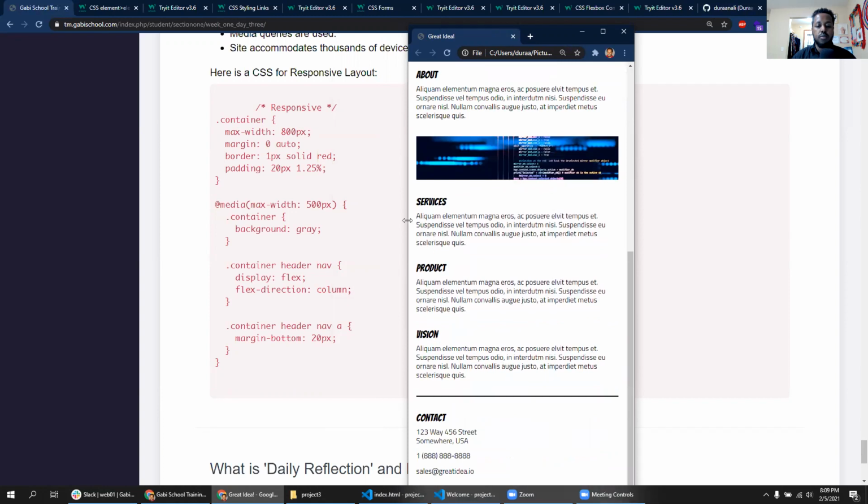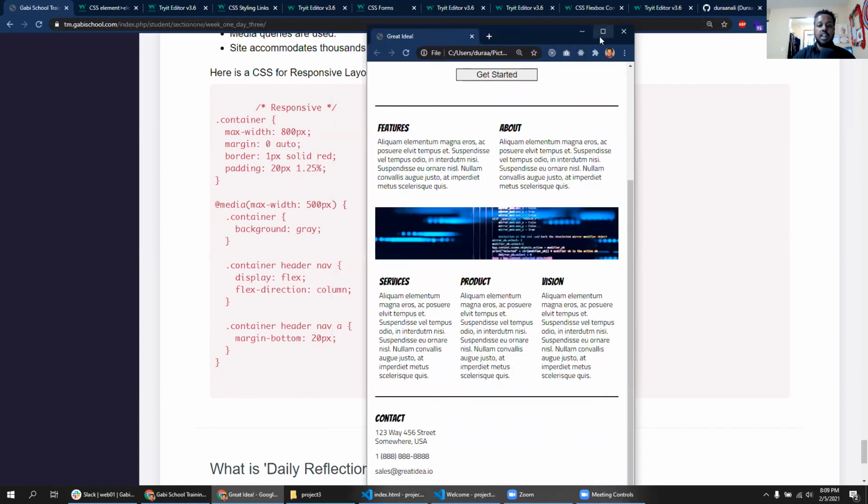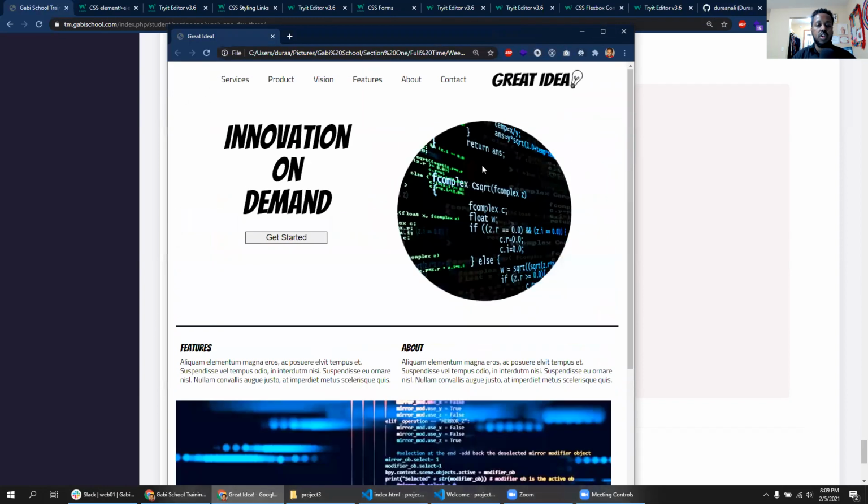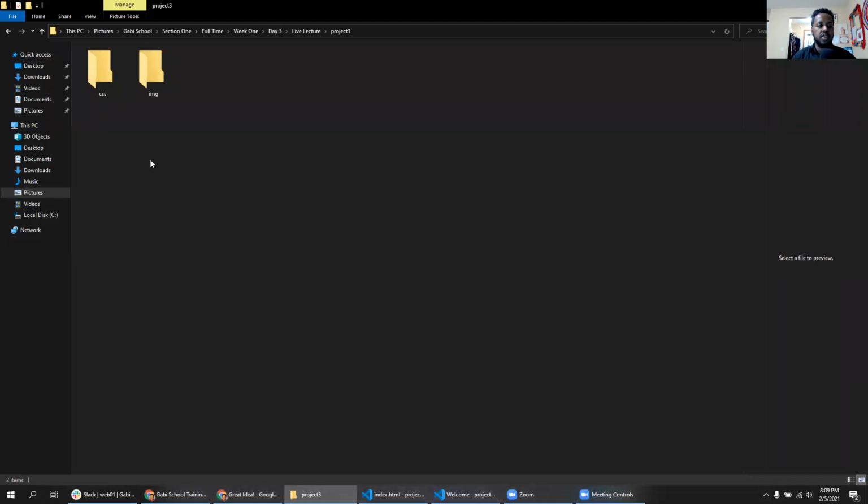But if we zoom out, you see. So we're gonna learn that. So let's build this actually, and let me show you how it looks. Let's just start from scratch and go to a folder. I created a folder. There's nothing in this folder. There's two folders, CSS and images.